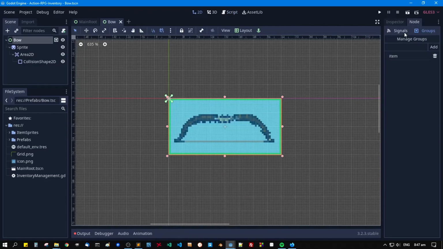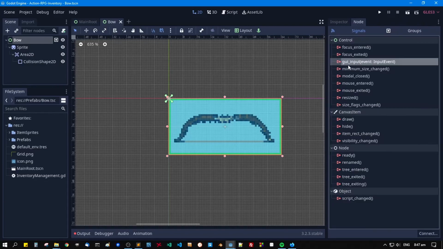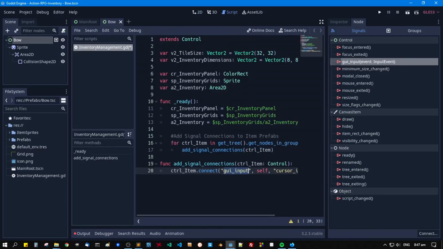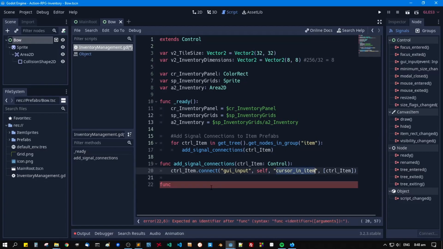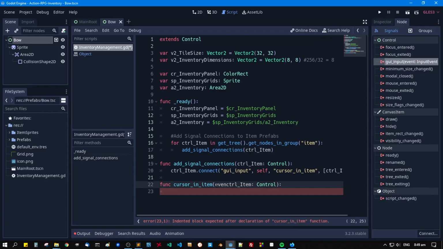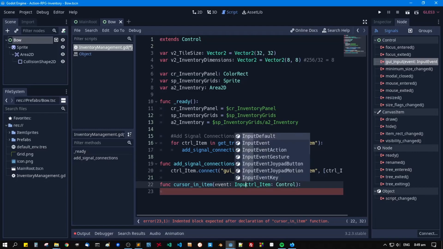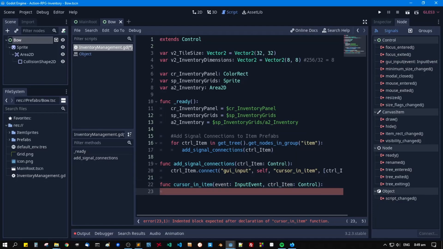Then let's check our signal for our control. So gui_input also requires an input event parameter. So let's put in our cursor_in_item the input event. Then in our cursor_in_item function, then our control item. Okay, so we put event colon InputEvent. For the meantime, let's put pass in there.